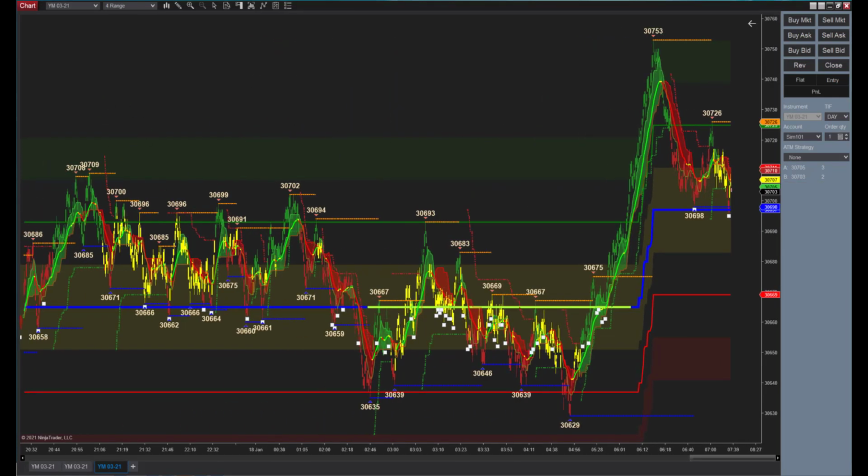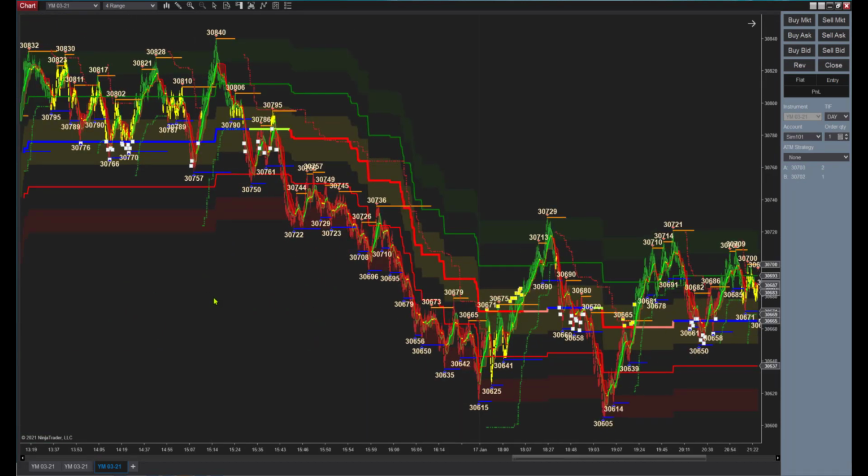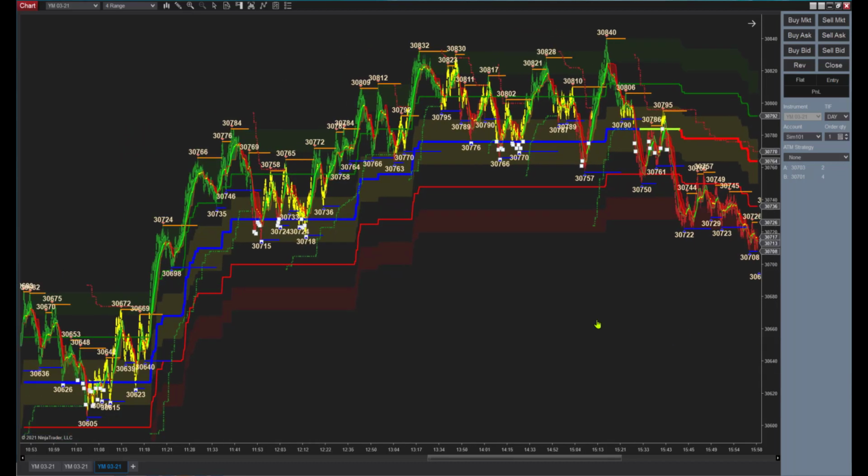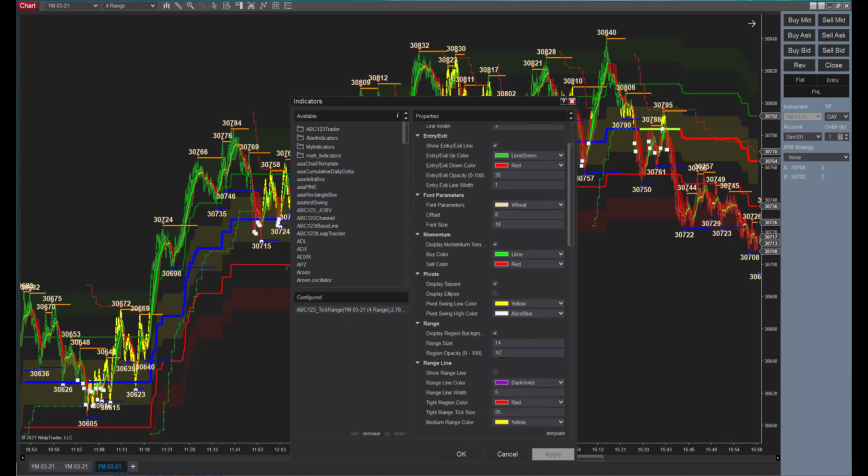What I want to get across in this video is the reason why I changed the numbers, like I said, to the 14. Let me do one more thing here. I'm going to go to 15, to see if I can get as many nice groupings as possible on the tick range.